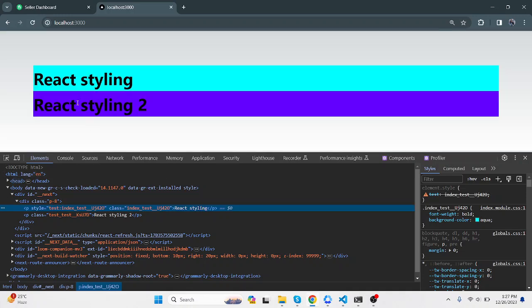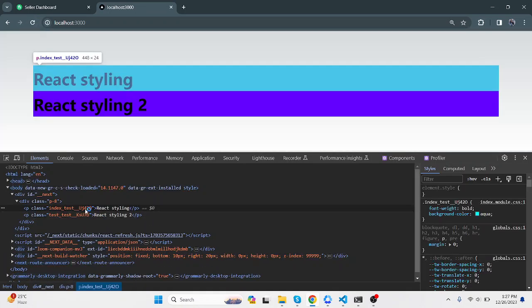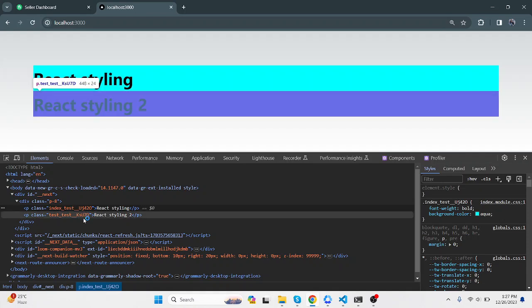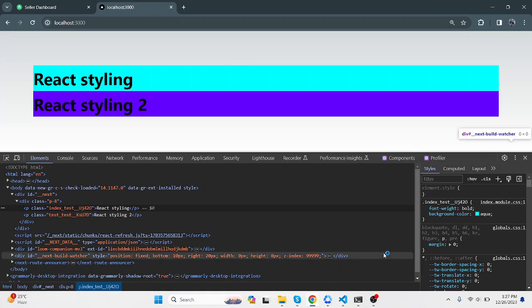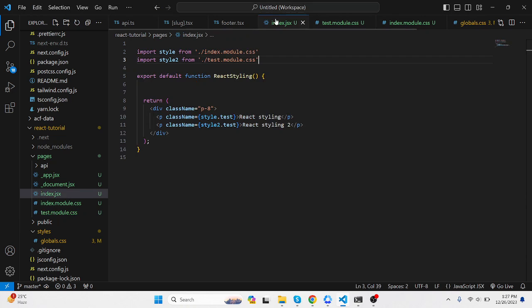You see, our CSS class name is the same, but it added extra random values at the end of the CSS class. First one is the file name of the module, then the class name, then a random value. That's why there is no naming conflict in the CSS. So this is the different ways of styling our React component.